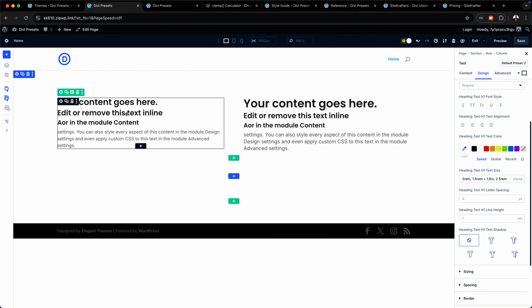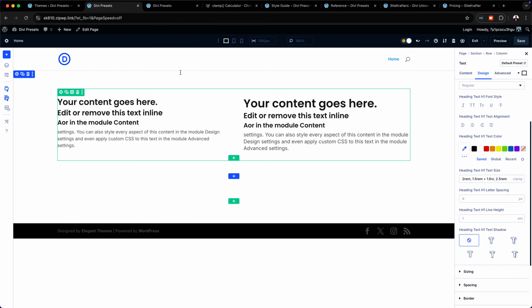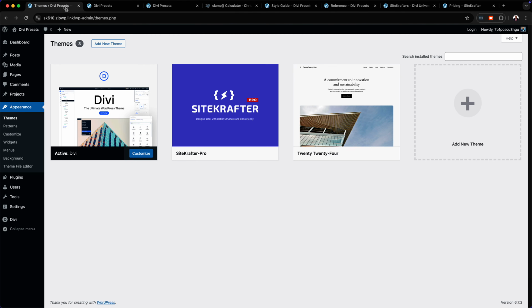So over here now, I have my texts. We're going to keep this as it is. So we are going to install SiteKrafter Pro. This is the solution to building scalable and designing websites with efficiency, consistency, flexibility, and maintenance. All right, so we are now going to install the latest version of SiteKrafter Pro. This is a Divi framework.